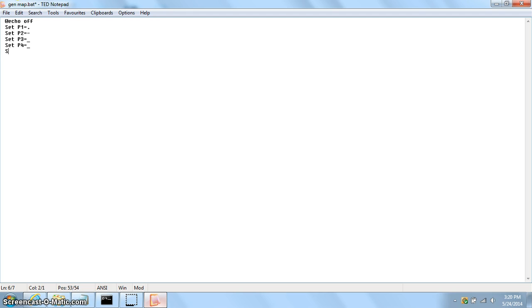And then I did set line1 equals this. I don't do 5 lines. This, set line3 equals this. Set line4 equals this. Set line5 equals %P1%, and I'm going to do a space here, %P2%. You have to have some type of space between the variables or it won't work. %P3% space %P4%. Now I'm going to do pause.